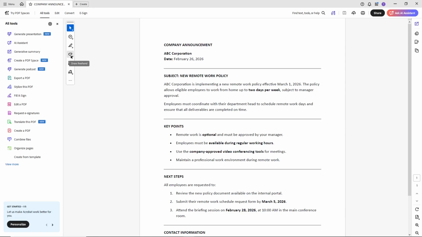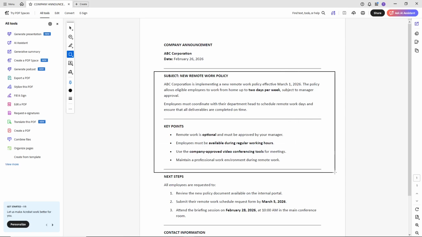Click on the Draw Freehand button, and from the options that appear, select Rectangle. This tool will allow you to create a border shape that frames your text perfectly. With the Rectangle tool selected, click and drag to create a rectangle over the text you want to border. Don't worry about getting it perfect right away. You can always adjust the size and position later. The key here is to make sure your rectangle covers the area of text you want to highlight.